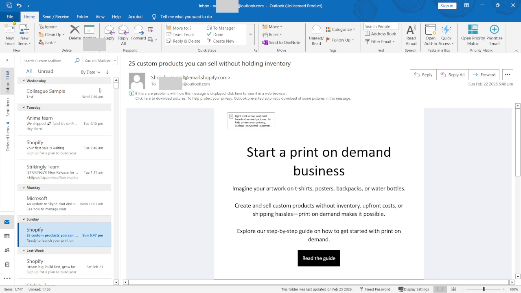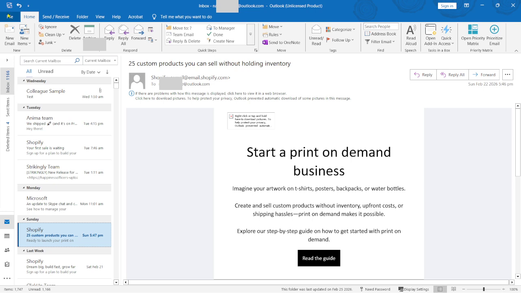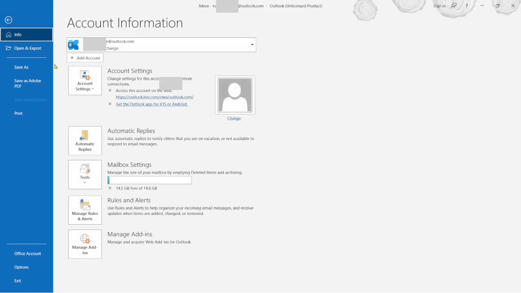First, open the Outlook app on your computer. Make sure you're in the desktop version, not the web browser version. You'll know you're in the right place if you can see the classic ribbon and the File tab in the top left corner. Next, click File. This takes you to the Backstage view where you can access global settings for your account and the application itself.